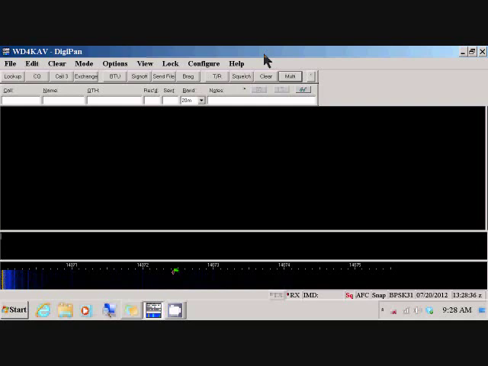PSK31 was created by Peter G3PLX in the 1990s. It's not an error-free mode, but it's less prone to hits than RTTY, and it's used for keyboard QSOs. You can't send files or pictures, but you don't have to type very well either, because all your PSK software contains what are called macros, and these are software buttons that you can click on, and they'll send pre-formatted text. Your RST is, my QTH is, that type of thing.